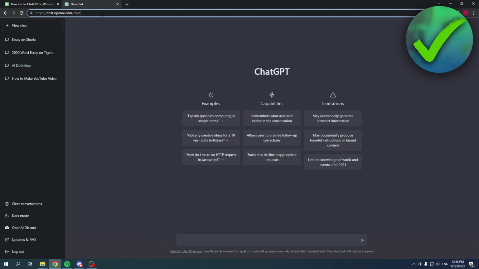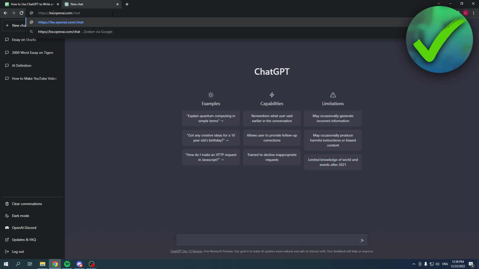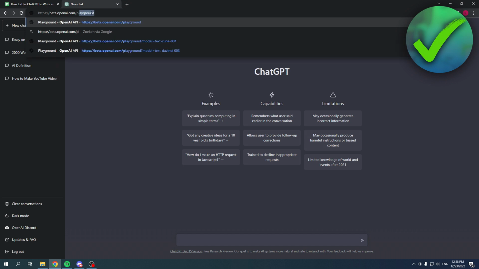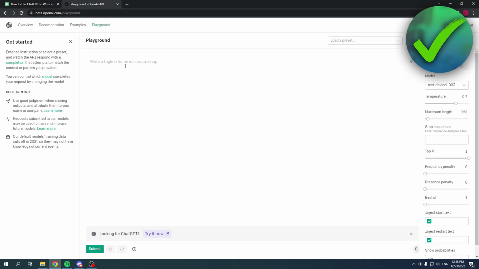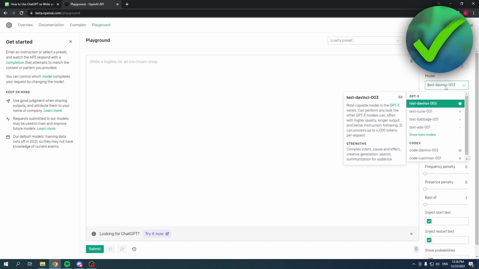Now, there's also something else which is cool: if you go to the URL link and change this to beta, and then instead of /chat to playground, just like this. This will open up the beta version of Chat GPT. Over here on the right, you can choose a model, and a model is basically the newest version of Chat GPT, the AI which it uses. So the TextDaVinci 003 is the most recent, the most updated one.